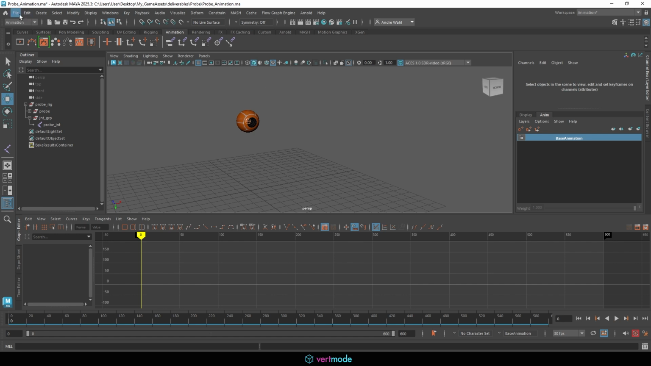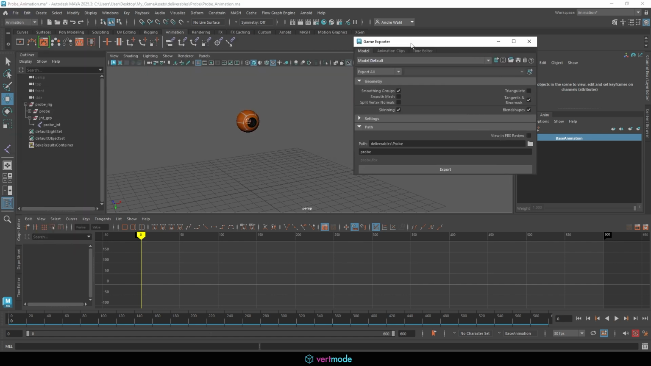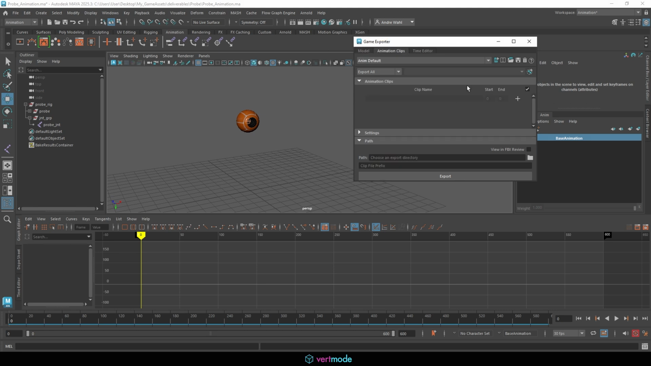We can use our game exporter for this. So I can come to File, Game Exporter here, and the game exporter is actually ideal for this because we can access this section here called Animation Clips. If we come into animation clips, it allows us to create our clips inside of here that the game engine is going to be able to pick from in the state machine to hook up. We do so by simply clicking this plus icon, designating a start and end time, and giving it a name.